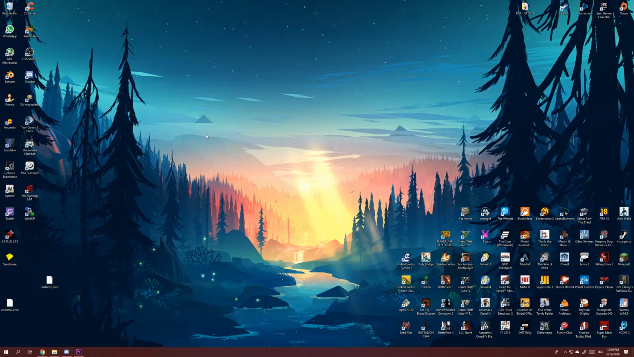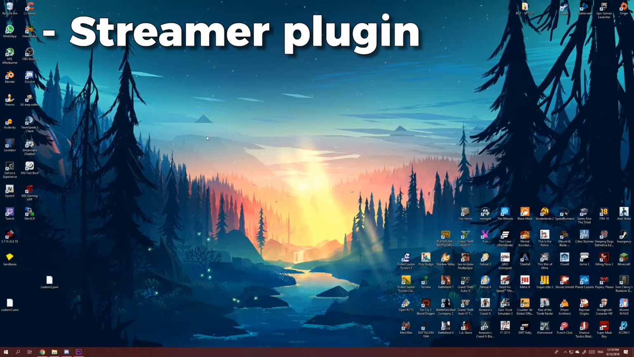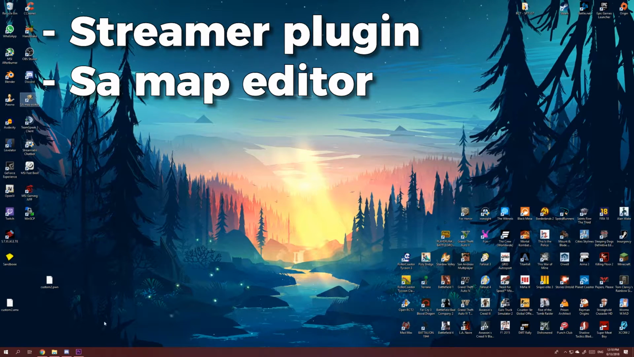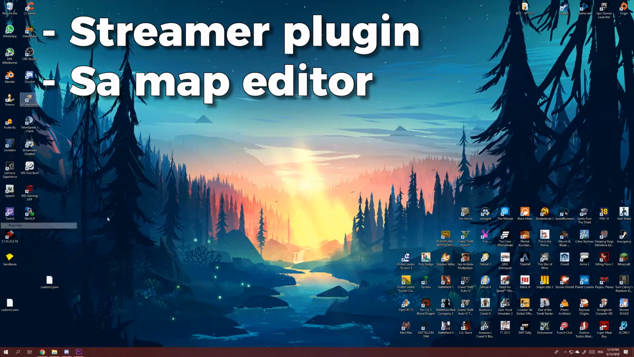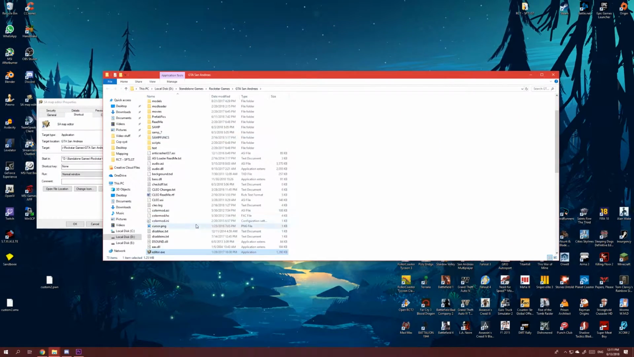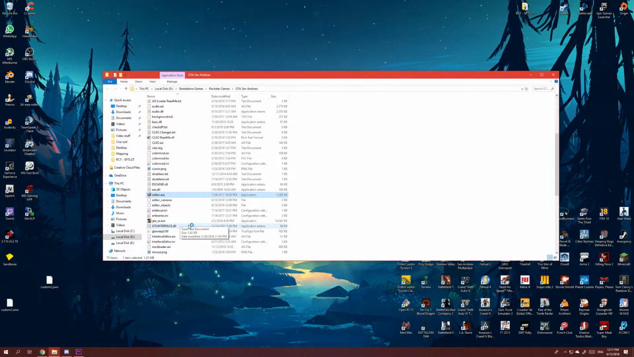There's two things you're going to need. You're going to need the streamer plugin. If you don't know how to use plugins and includes, there's a video on that. Just look up all the scripting videos. And you'll need the San Andreas map editor. I'll put a link to this in the description. How you install this, you just plug everything that is in that file into your GTA San Andreas root file. And then you will be good to go.